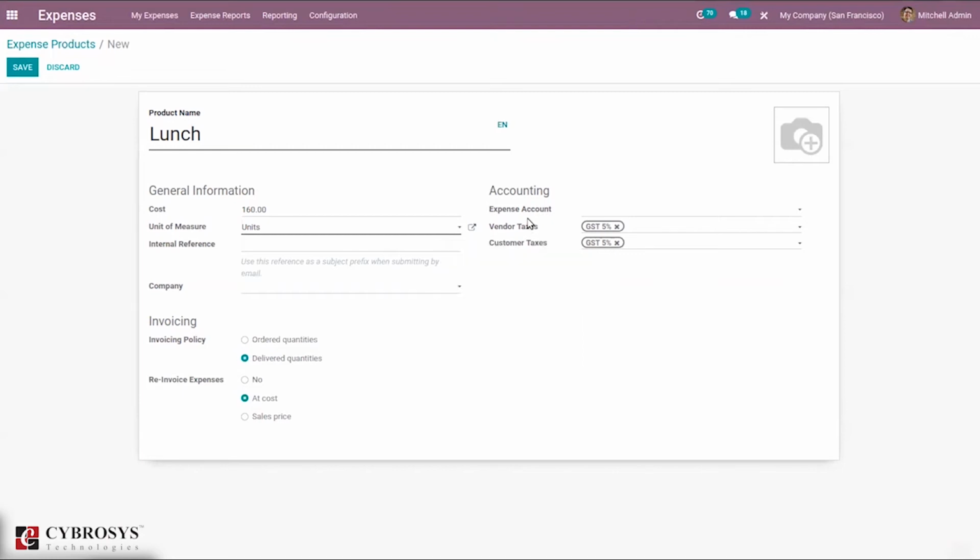So you can see by default GST 5% is applied as vendor and customer taxes, because for our company we have set it as GST 5% in the settings. So these are the default ones, and you can add taxes from here. Then you can set the invoicing policy for your expense product, whether invoicing is done for ordered quantity or delivered quantity. I'm setting it as delivered quantity.